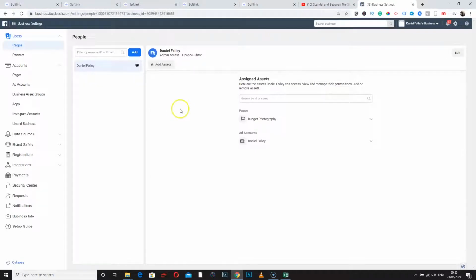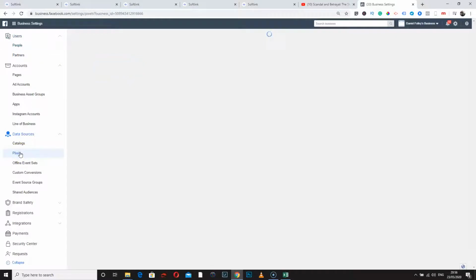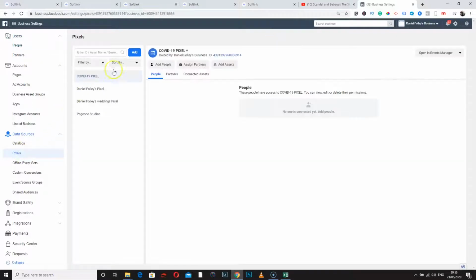Okay, so you can see my own business right here, and then you select your business, obviously, and then you click on Data Sources. So you come to Data Sources, then you see Pixels. When you see Pixels, you then click the Add button. I have different pixels here, so you click the Add button.